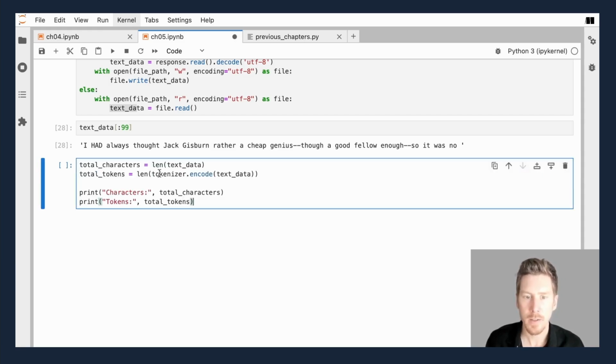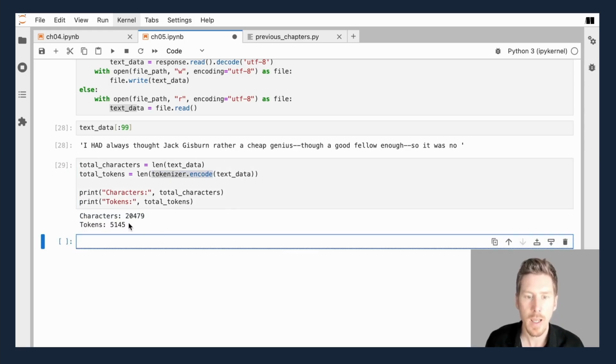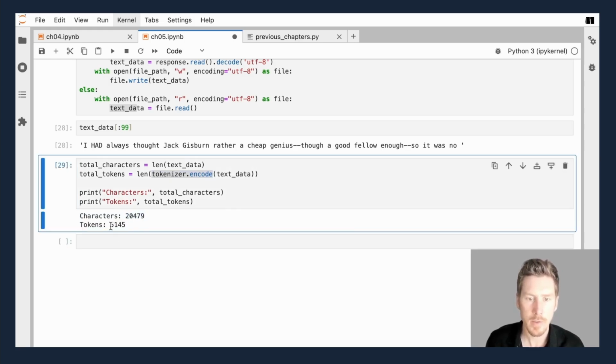Also, just as a sanity check, we can calculate the size of the training set again: the number of characters in the dataset, and also the number of tokens. Using the tiktoken tokenizer that we used before, we can see it's 20,000 characters and 5,145 tokens. Next, we are going to divide this into a training subset and a validation subset.